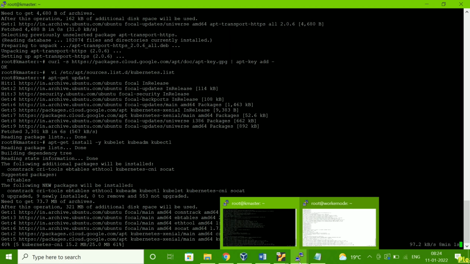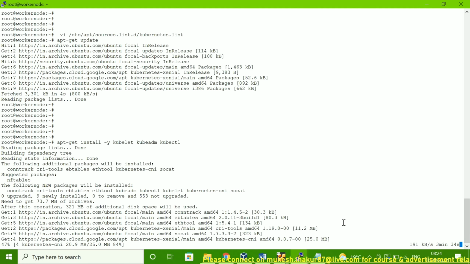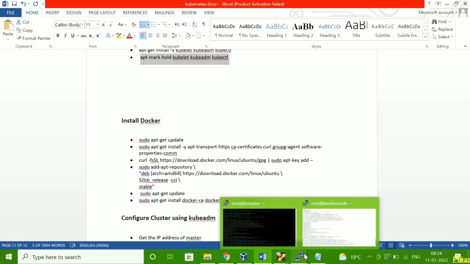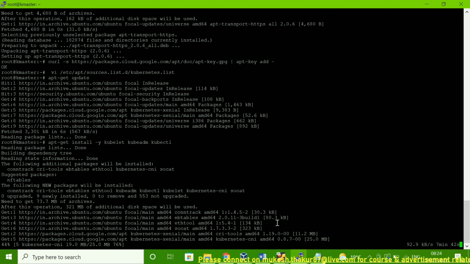We can wait because it's taking time due to network slowness, so that's why downloading the packages is taking time. Again, I'm telling you, if you follow this document, each and every step is mentioned here. If you follow it step by step, your Kubernetes multi-node cluster setup will be done so easily, I can say. It's taking time. We can wait.